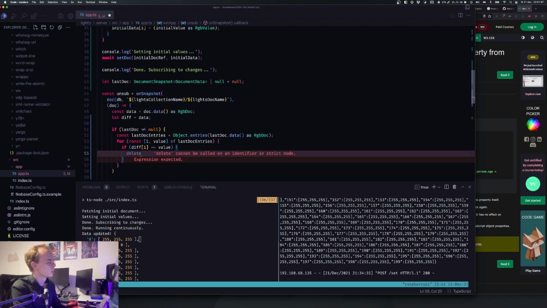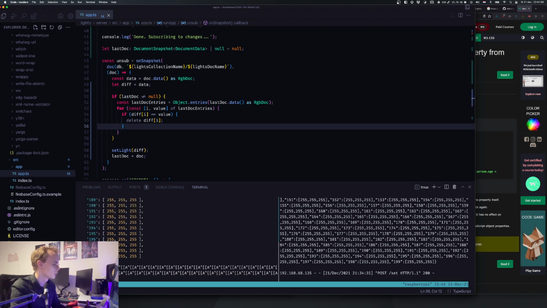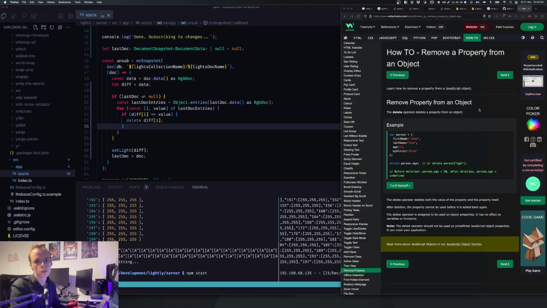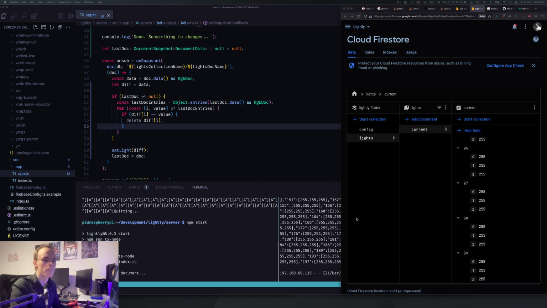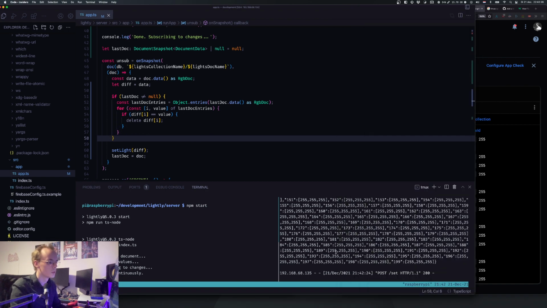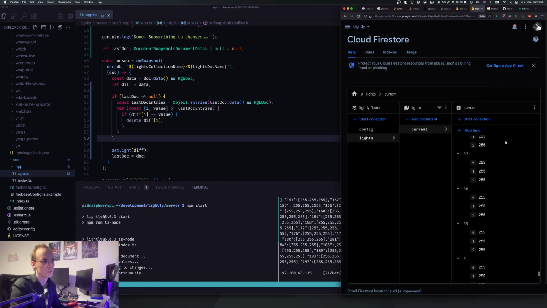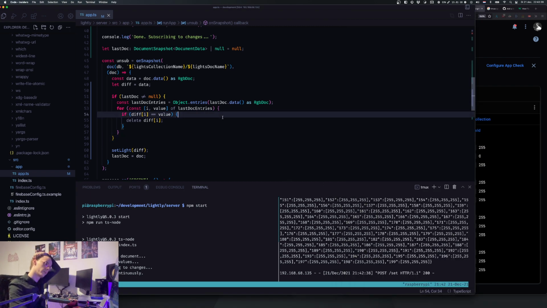Can we straight up do delete diff I? Interesting. I mean, no point in not trying it out, right? Let's start and have a look. Okay, it's done. So now we can check out what the changes are, because only one thing should change. So if I change this to a 0, nope, it still sends over all of them.